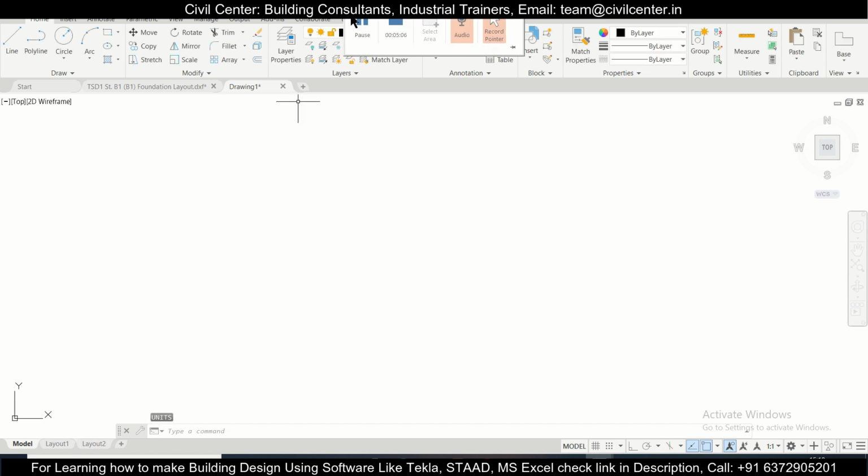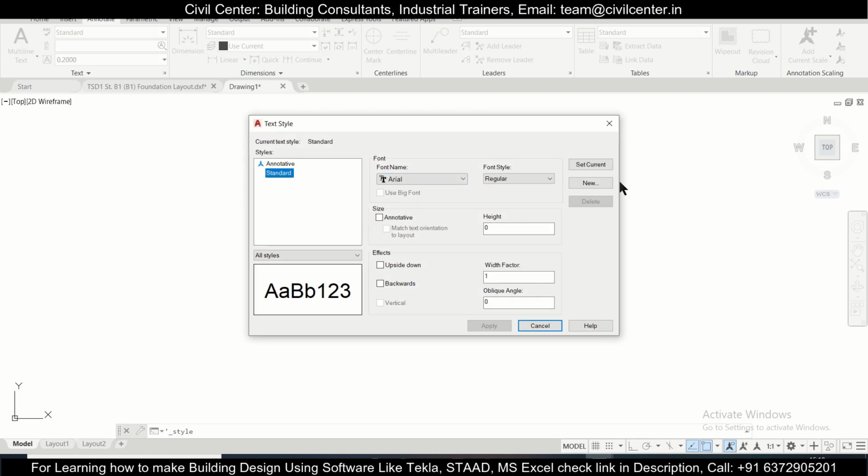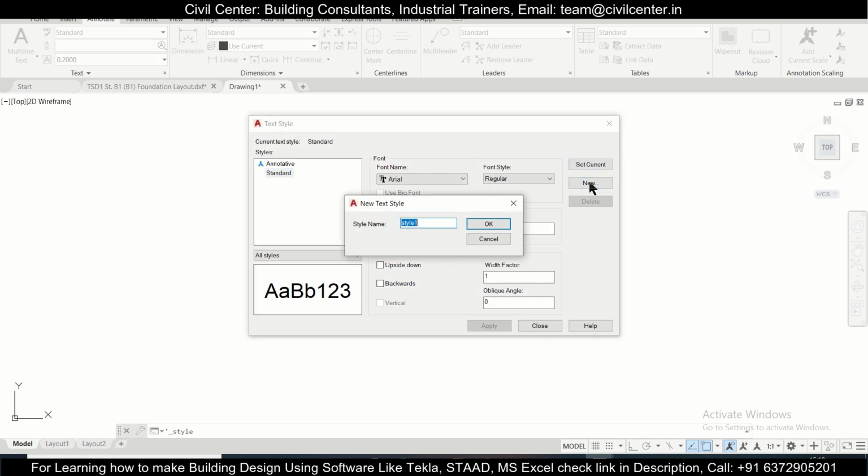After that, we will go to Annotate and set our text style. Here we'll set a particular text style for our drawing. We'll create a new one and name it T100, because we are assuming a scale of 100 here.